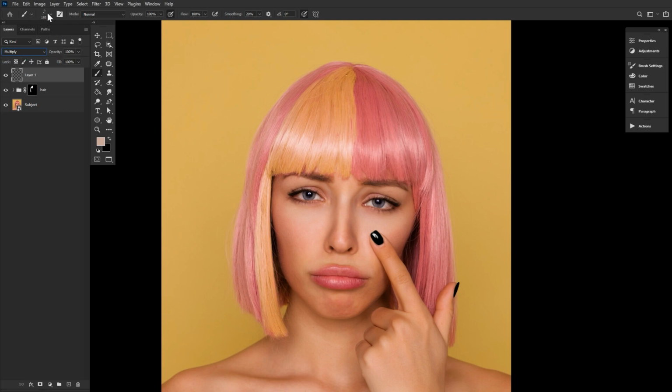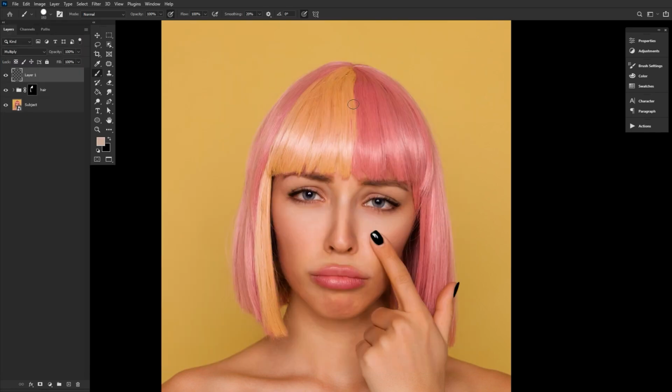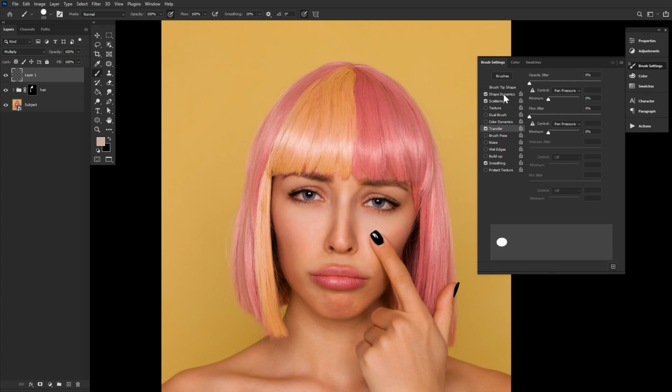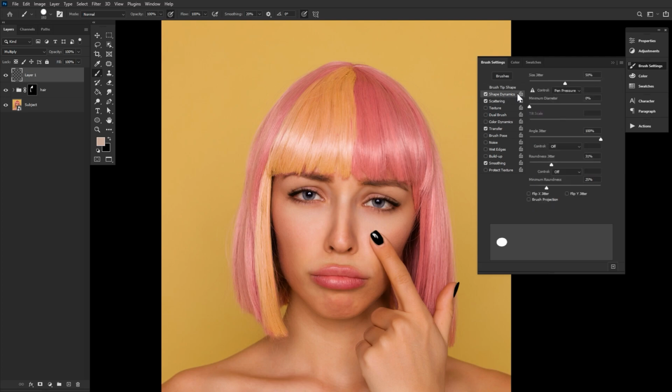Next, we are going to create a new brush. Go ahead and select a hard round brush and open up the brush settings panel. Our settings are going to be as follows. Spacing 1000, size jitter 50, angle jitter 100, roundness jitter 30, scatter 1000, a count of 2, and finally in transfer an opacity jitter of 50% or so.